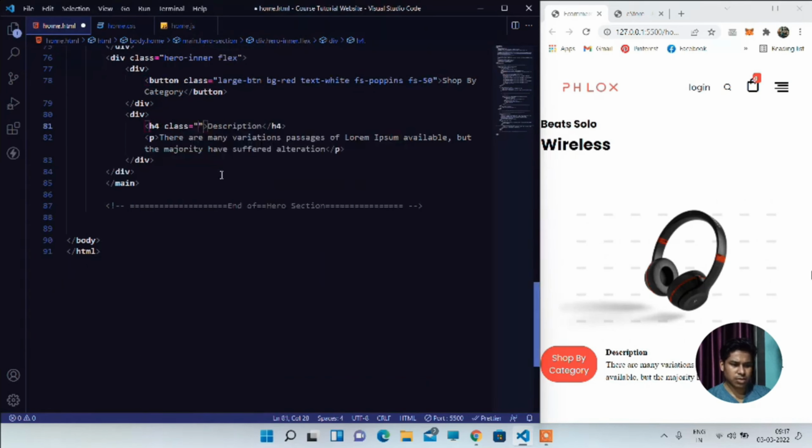Let's change the description style. So this one is going to be Montserrat. Let's copy that into my paragraph. So this is how it's looking. Now what else? Let's check.